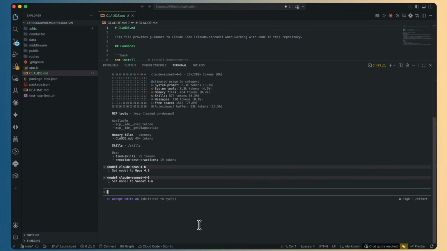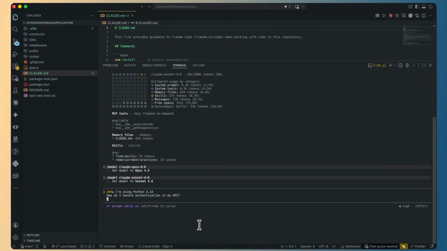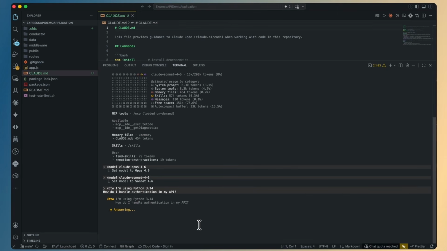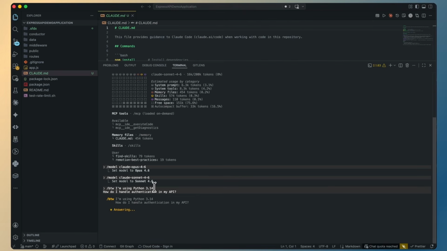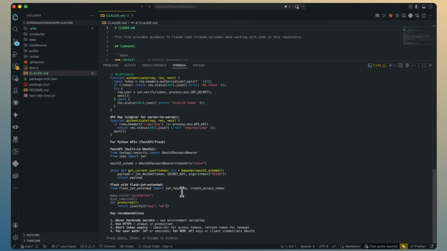So let's say I put this information: /btw, which is a "by the way" command, and it's telling I'm using Python 3.14, and I'm asking how do I handle authentication in my API. So if I press enter, it will use this one. I'm using Python 3.14 as supplementary information to provide an answer to my real question, which is how do I handle authentication in my API.